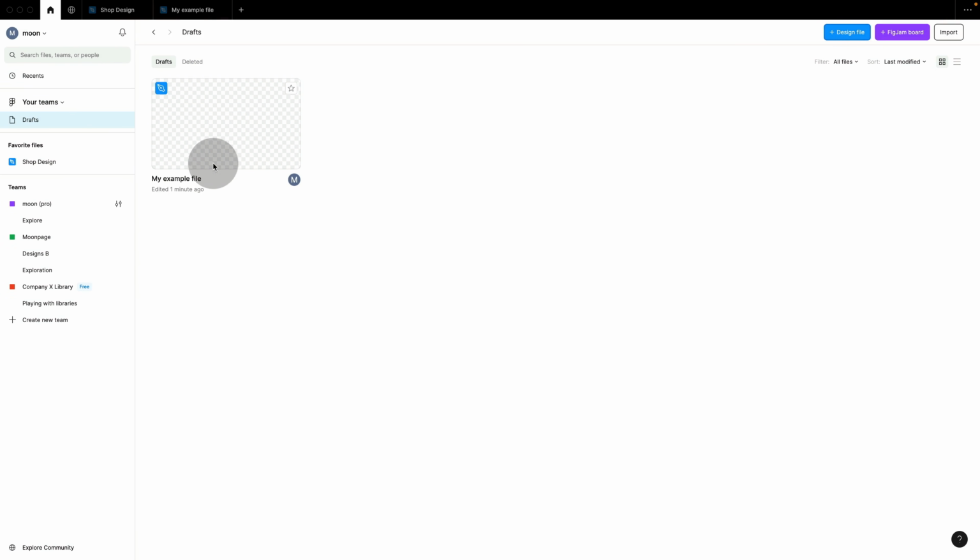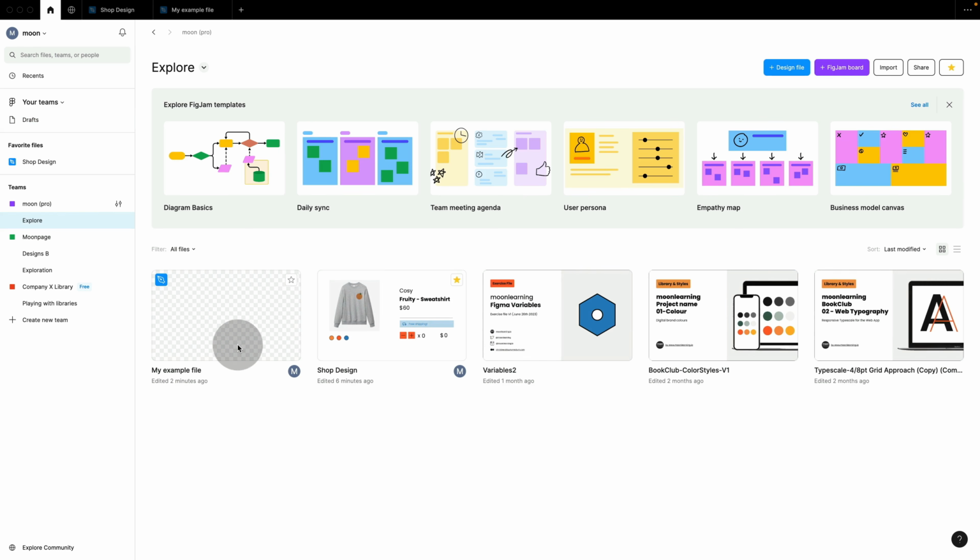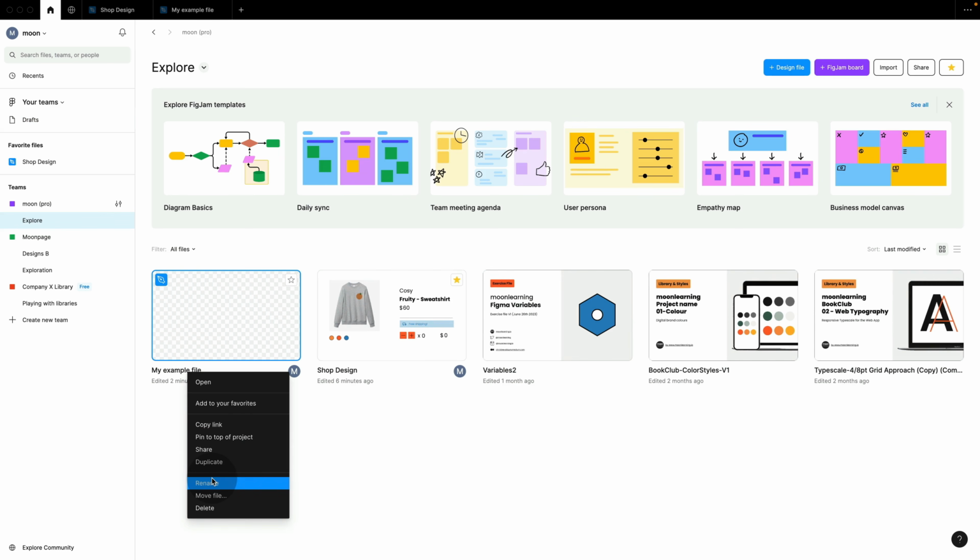But I'm going to jump back to home by clicking on the house icon, and I can see my file that I created in drafts. Now I can simply drag it to any project and team I want. If I go into the project, I can see my file here. If I wanted to rename it, I can also do that simply by right-clicking and choosing Rename.